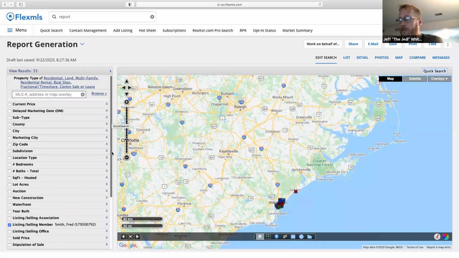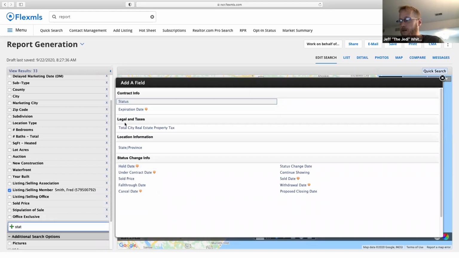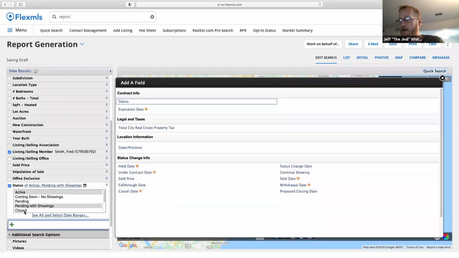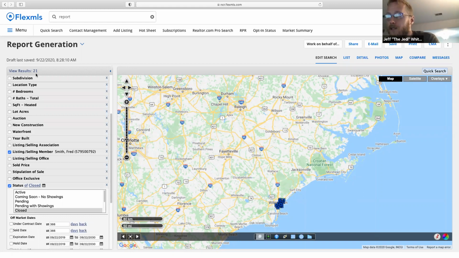Well, it looks like status is not on the screen, so I'm just going to type in the word status. And I'm just going to click on closed, and I'm going to uncheck the sold date. So what I'm telling the system right now is I'm Fred Smith. I want all my closed listings, everything I've ever closed. And so now we're down to 21. Originally there was 33 because it included all of his expired.